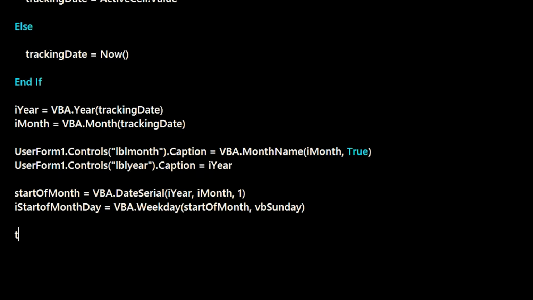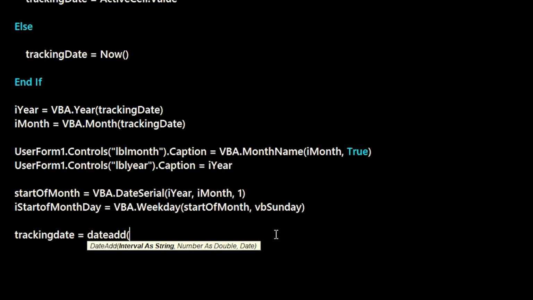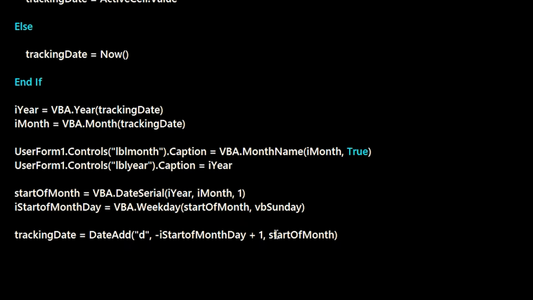And now that we know that, let's create a variable that will roll through the entire month and just increment by day to fill out the days. Let's call it trackingDate. And the way we'll populate that variable is doing a DateAdd, and we'll subtract the start of the month day from the start month, which will put us back into last month. It'll allow us to start populating the calendar from the very top left. Another way to say that is if the 1st of June was on a Tuesday, we'd want the 31st of May to show on Monday and the 30th of May to show on the Sunday.